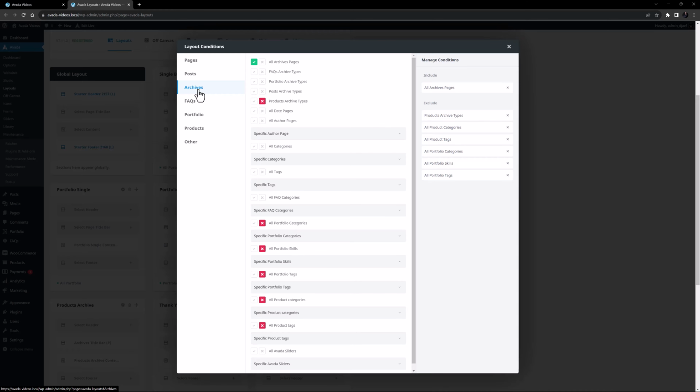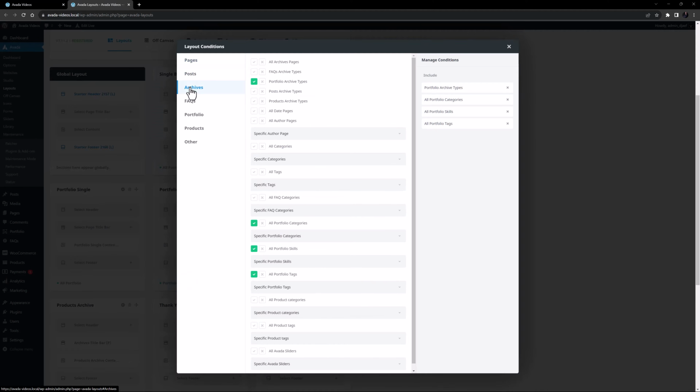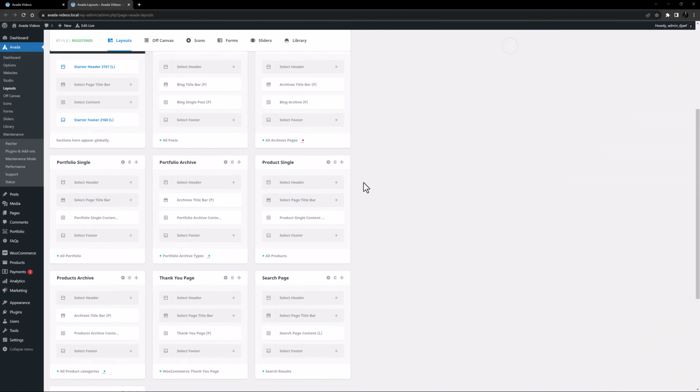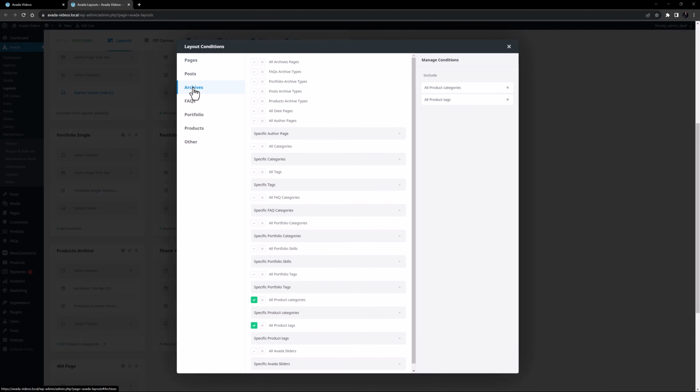It is set up this way to ensure all archives, including all base archive links, and any other custom post types are connected to a layout, but then it excludes the archive types that need to use a different layout. The Portfolio Archive layout just includes the portfolio archive types, as well as the portfolio categories, skills, and tags. The Shop Archives layout just includes the product categories and tags, as the product archives type would be the shop page, and in this case the shop page is not using a layout, but instead has been built with Woo design elements.